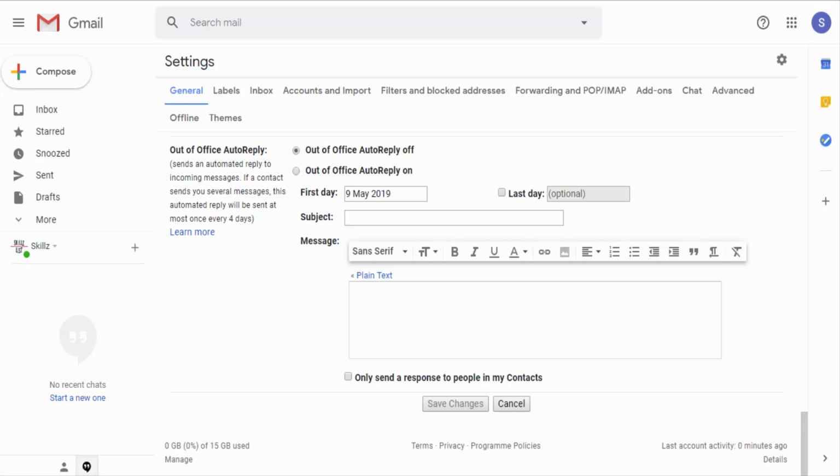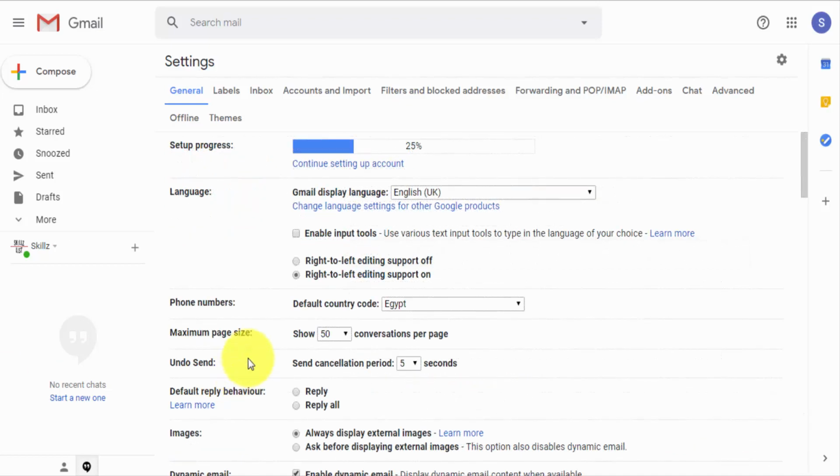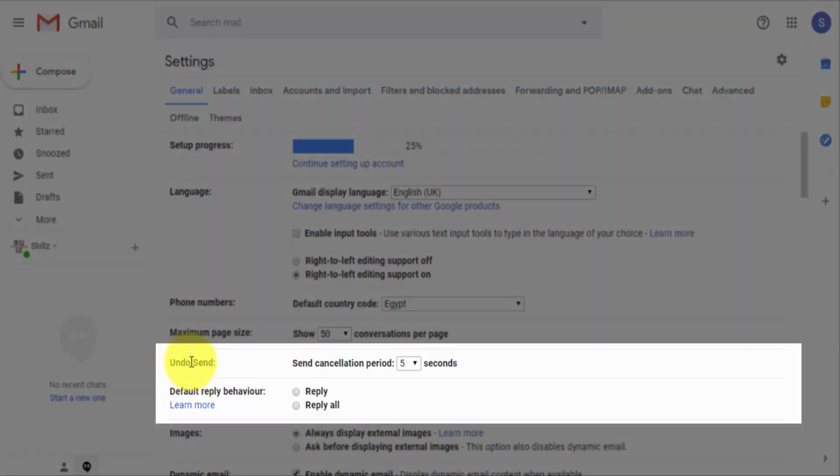Now for today, we're only going to take a look at 3 different things, because as you can see up here, we could spend a lot of time looking at different settings. Now the first one I want to look at is under the general settings. It's called Undo Send.